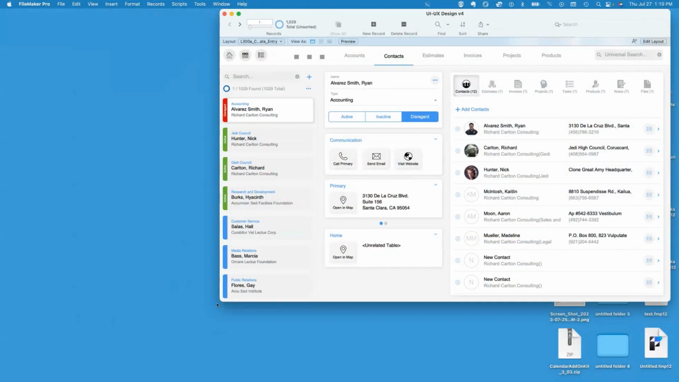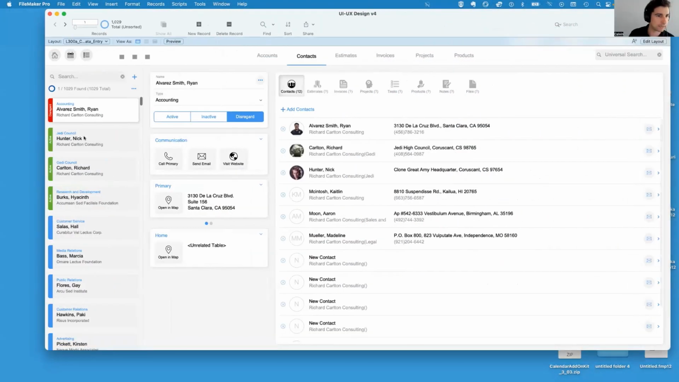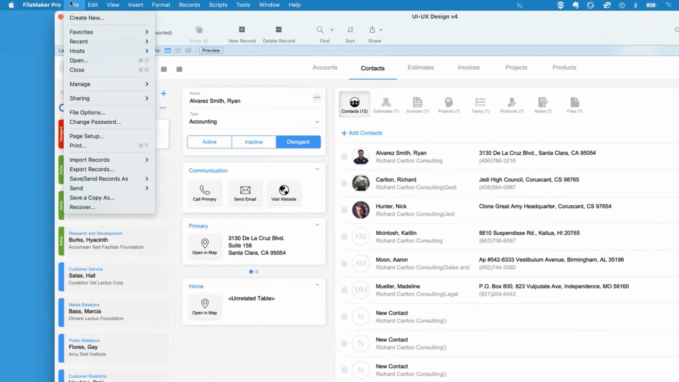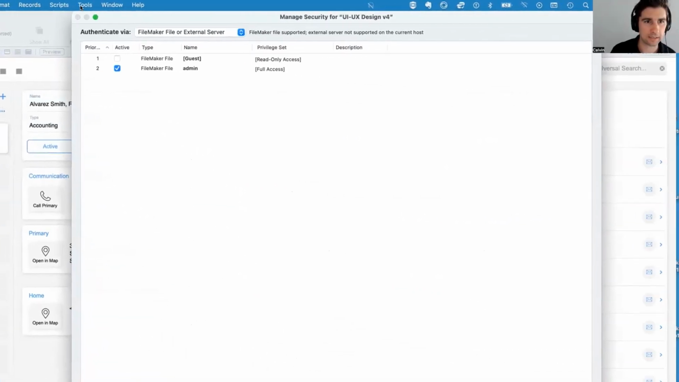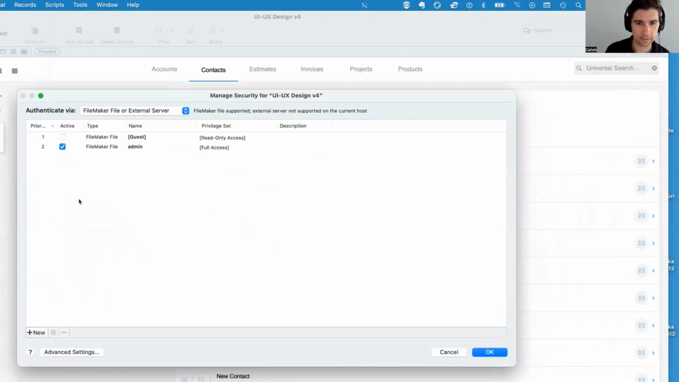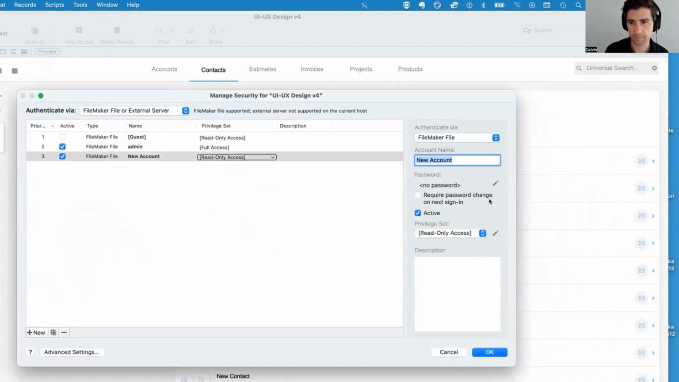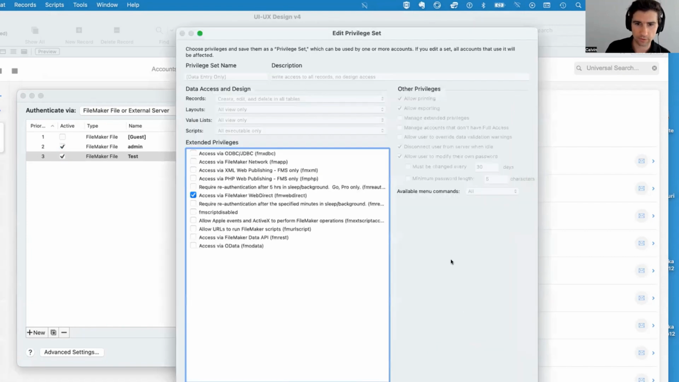All right, we're looking at Nick Hunter's design here. This is an unlocked FileMaker app. And if we go to File, Manage, Security, you get the privilege sets. Let's go ahead and just create a new privilege set here. I'm going to call this one test. We don't want this one full access, so we're going to say data entry only, and we're going to say no password. And here we have this spot, and let's go ahead and look at our extended privileges.